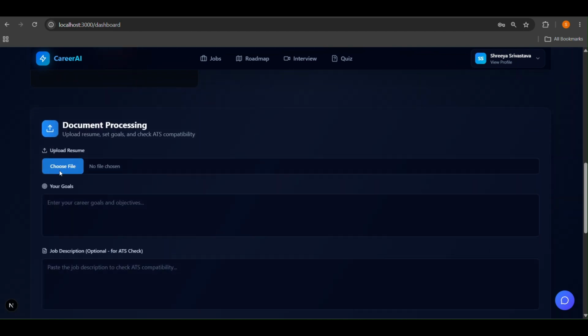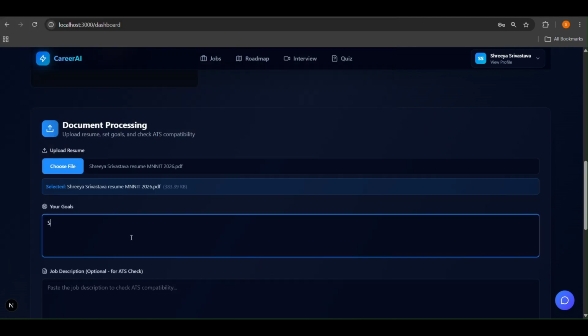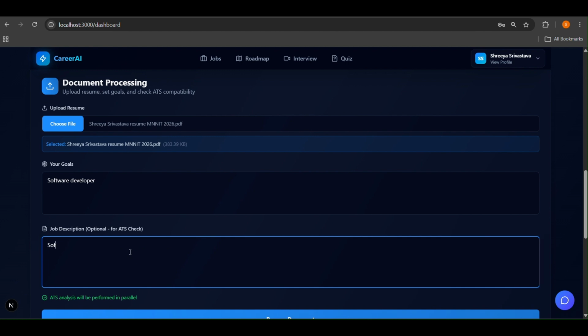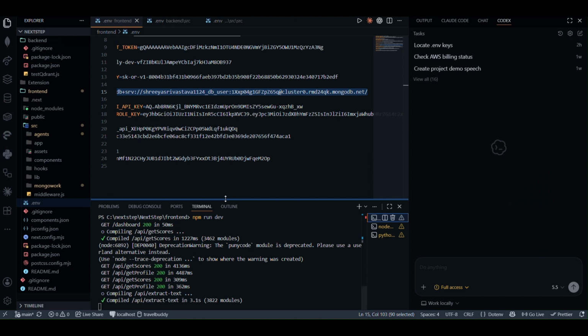So here we will choose file and we will upload our resume. We will enter our goals, for example, software developer, and job description, like software developer must be knowing DBMS, operating systems, and tools. Now, when I click on process document, the resume processing will take place.